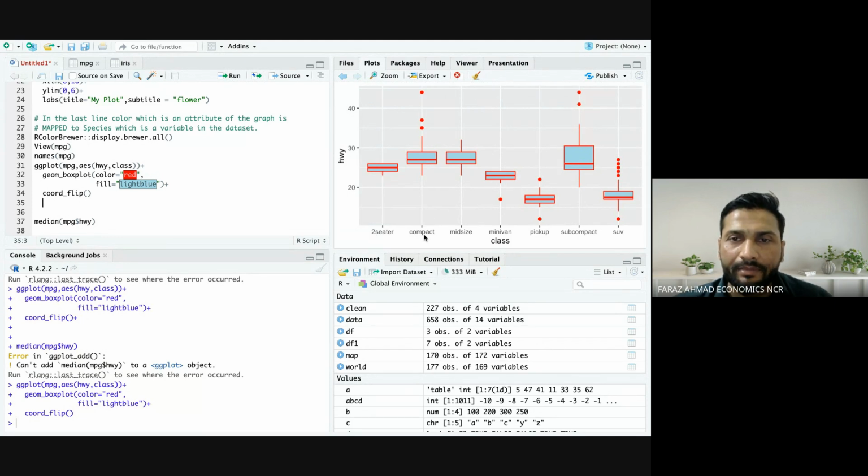While the compact cars are such that some of them have very high highway mileage. Some of the cars are showing that it seems they don't belong to this category, compact. It seems that they belong to some other category. Right? Similar is the case with the SUVs, the last one. There are a lot of cars which have unusually high and unusually low highway mileage. So there are some outliers in the highway mileage data of SUV cars.